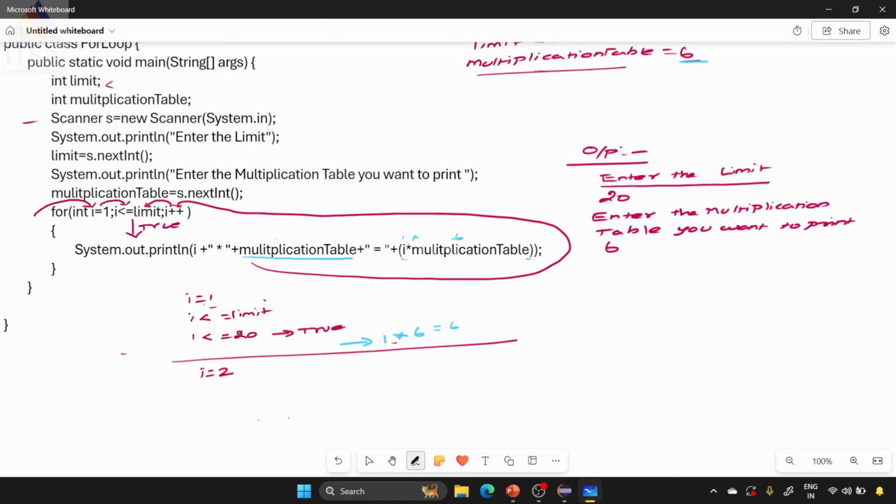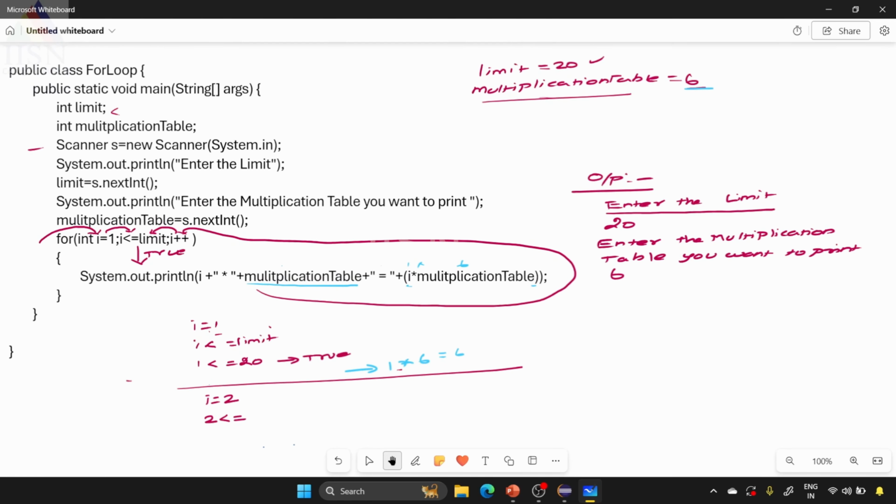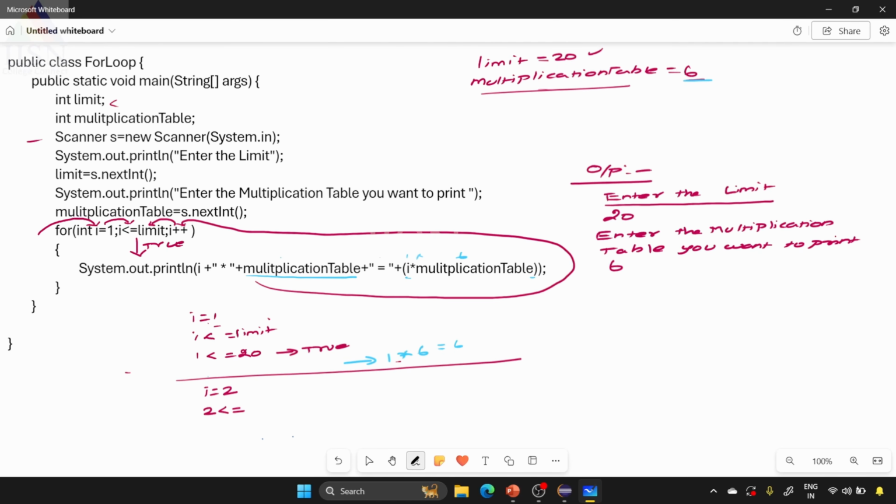Now it is going to check the condition. What is the I value here? It is 2. 2 is less than or equal to the limit value. What is the limit value here? The limit value which we are having is 20, right? So it is asking whether 2 is less than or equal to 20. Yes, it is true. Once it is true, it is going to get inside.